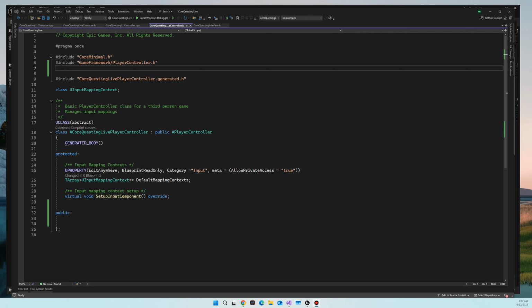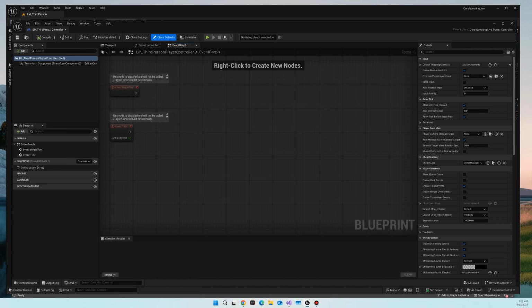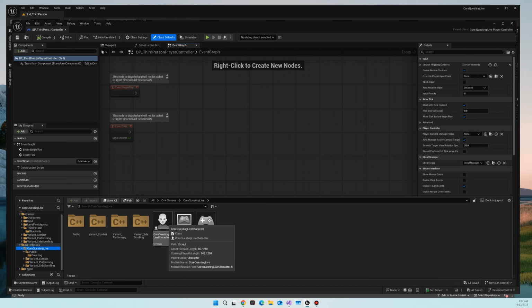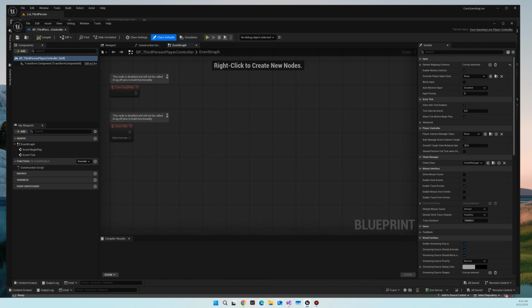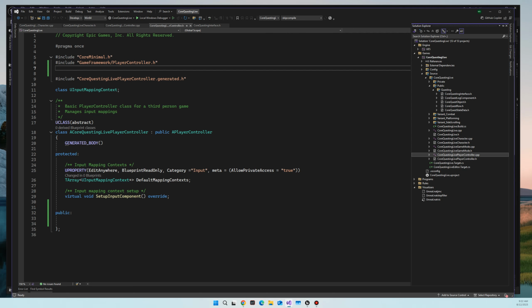Okay, so first off, let's start out with the player controller. Let's come into our solution real quick. When Unreal Engine created our C++ solution, it created for us a character class as well as a controller class. I've dug up that information in our Visual Studio. It's right over here, so let me bring out the tree. Right now it's located underneath the core questing live folder.